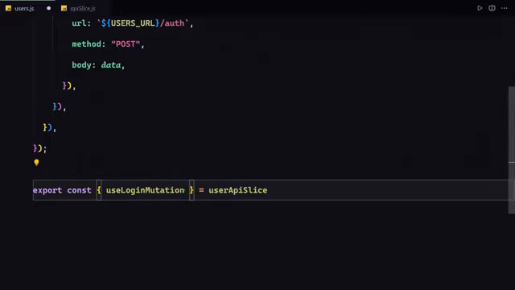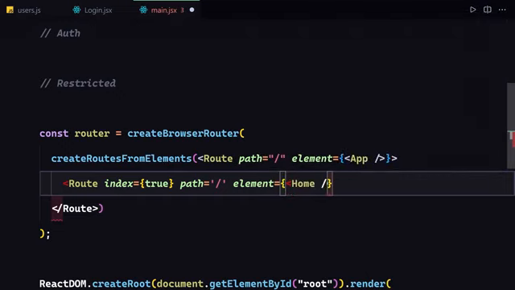Okay, so we are doing every single thing that we're supposed to do, but now inside these routes, the first thing which I want to do is that I want to create a route, and I'm going to be just passing the index of true right here in this case. And now let me just provide a path of home right here, and we're going to be also passing the element of home or the component of home.